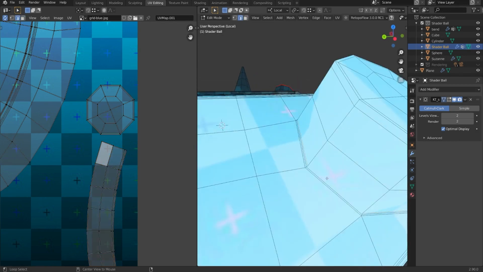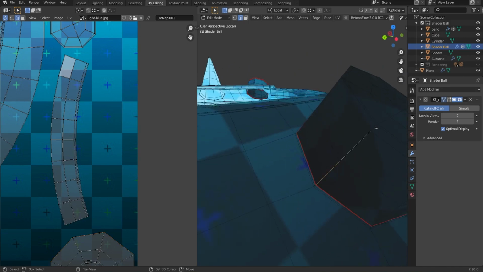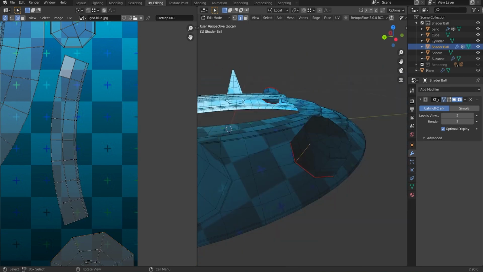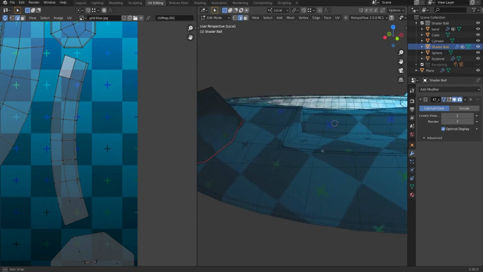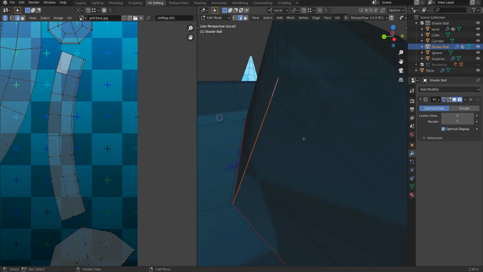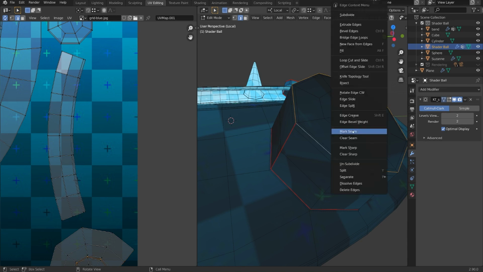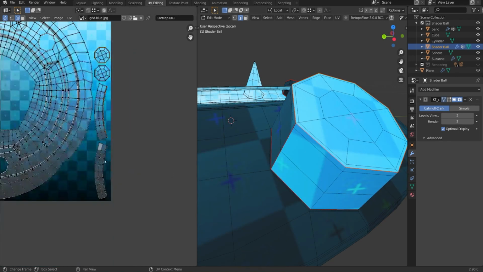Select this edge loop that goes around, right click and mark seam. Select the edges that go up the side on the back. Again, I'm trying to hide this as much as possible, even though it's impossible to completely hide it. At least the back is better than the front. And then separate out this top section as well by Alt selecting that edge loop, right clicking and mark seam.